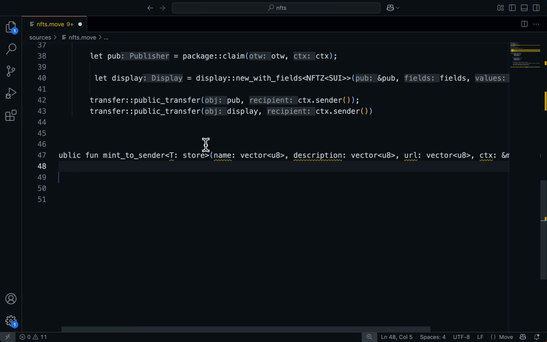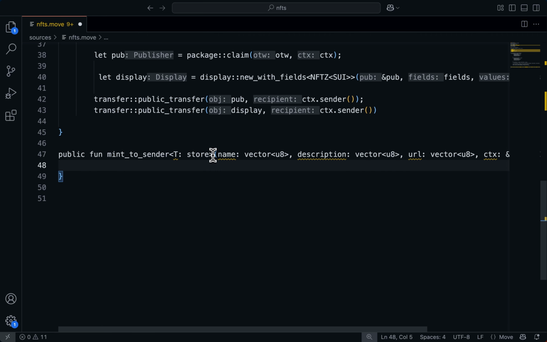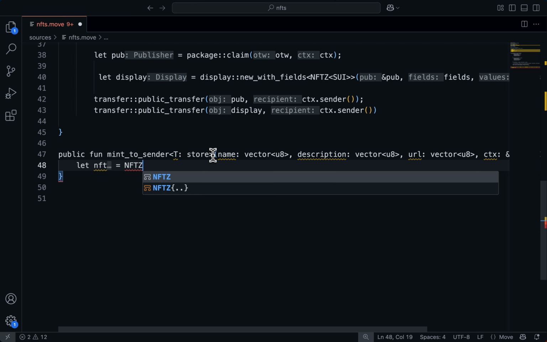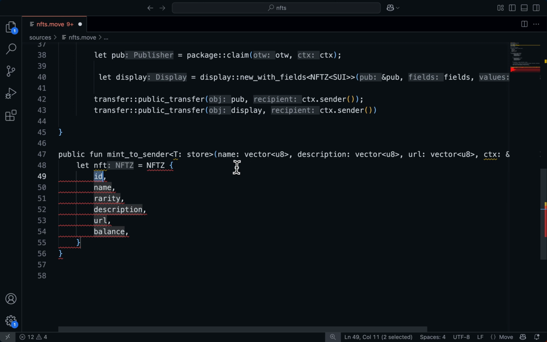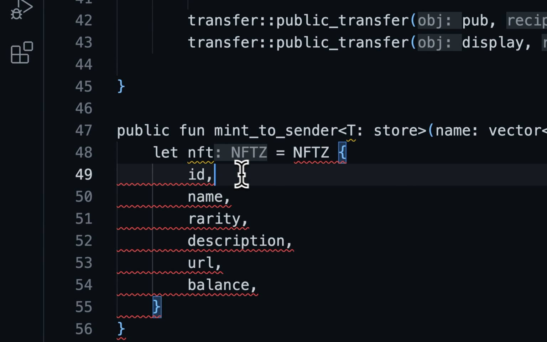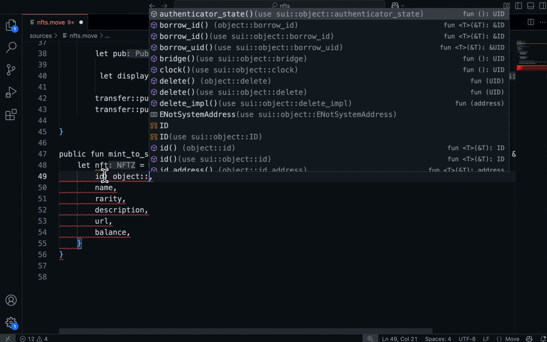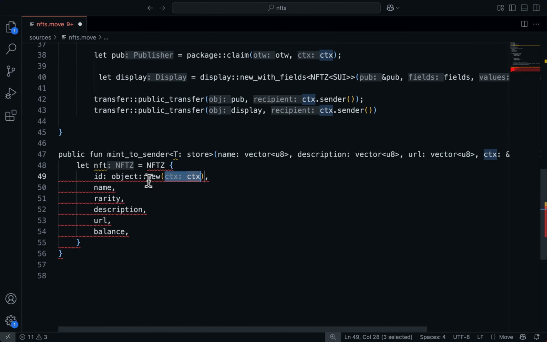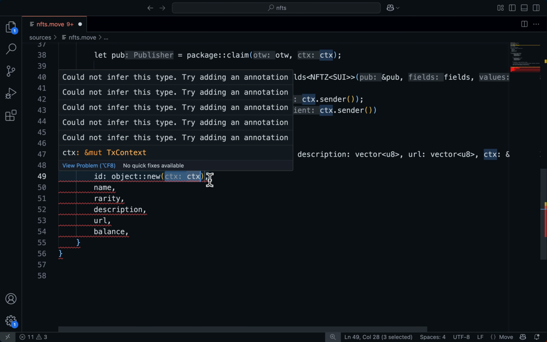But before that, hold up. Actually, let's just go ahead and declare the NFT. So it's going to be let nft be equal to, and then NFTZ is our NFT, right? So NFTZ, and I'm just going to allow it to fill everything in for me. And so the ID for our NFT should actually be object new, right? And then specify the transaction context, right?